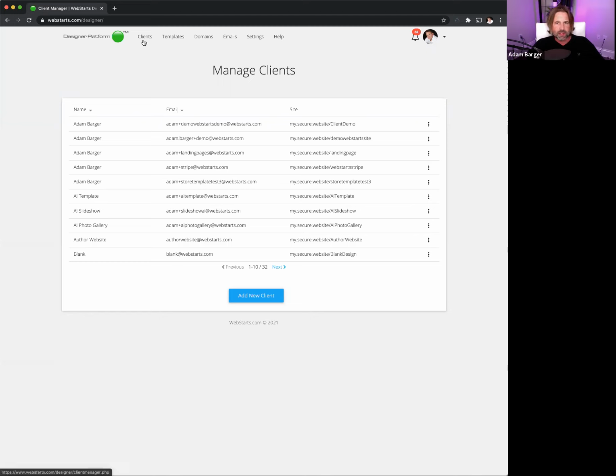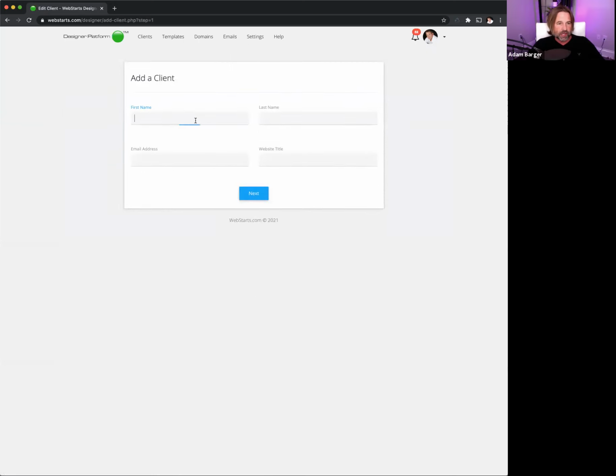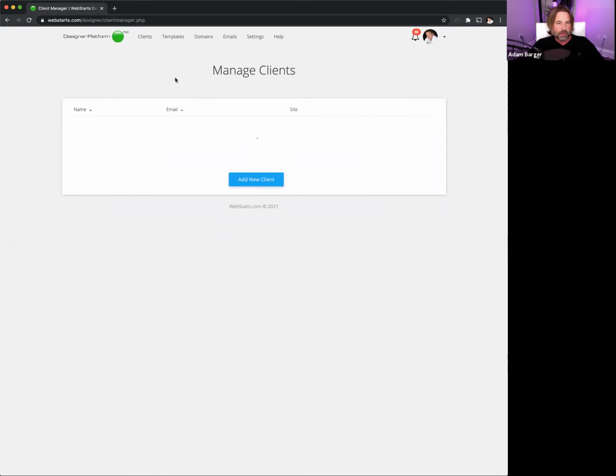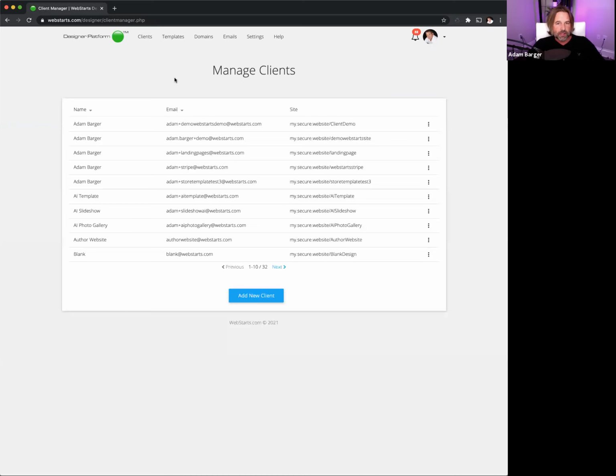But when you get into the designer platform, the first thing you'll do is create a client. So you click add client. Then you'll enter a client's first name, last name, email address, and a title. All of that needs to be unique. And you'll also be able to assign them a username and password that they'll then be able to use to log in to make edits and changes to their own website.